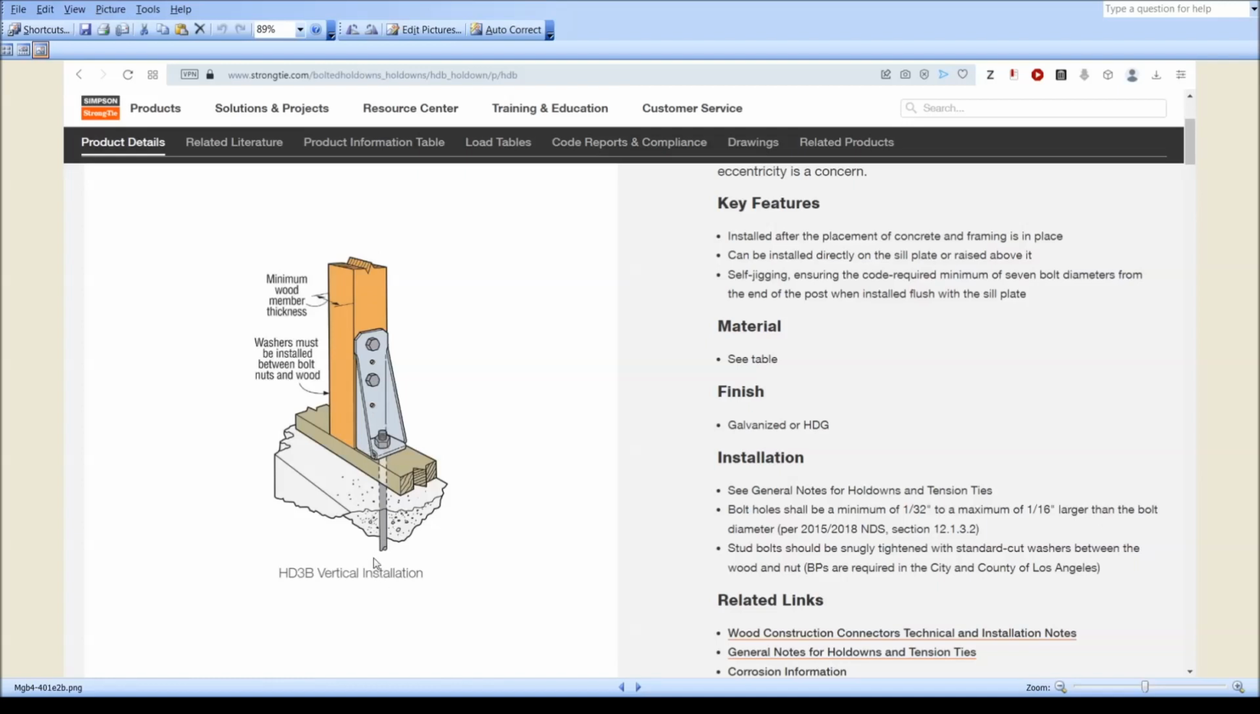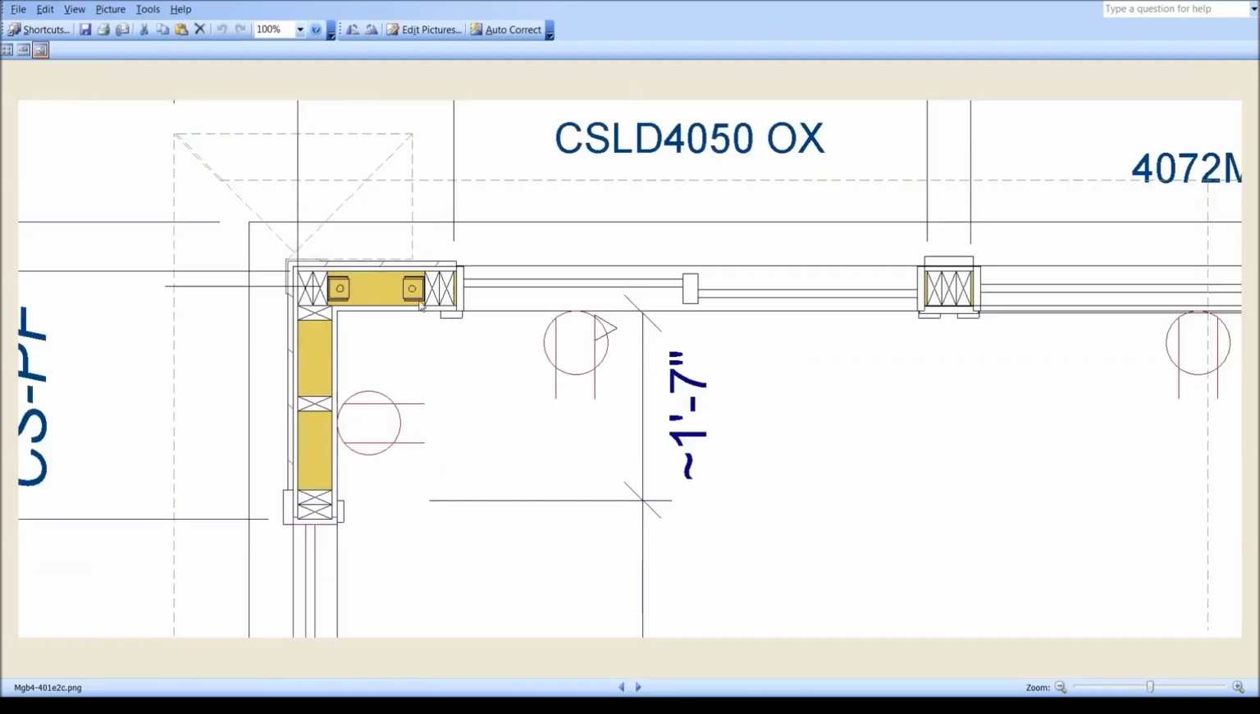bolts into the foundation. They can be like 12 inches long, fit into those grouted cells. But the problem with these, they require these 5/8 inch machine bolts with a washer on the back side. And the way these are set up here, we have trouble.